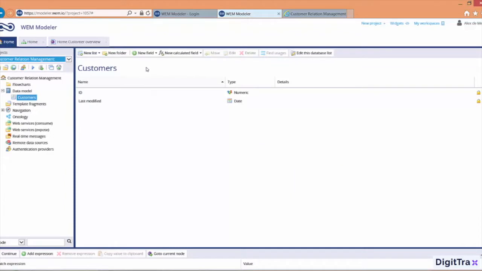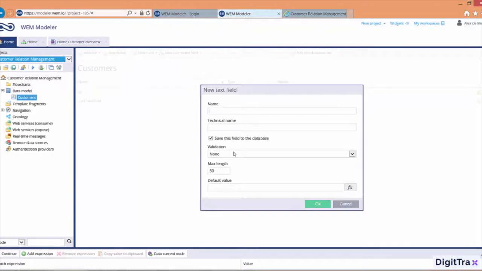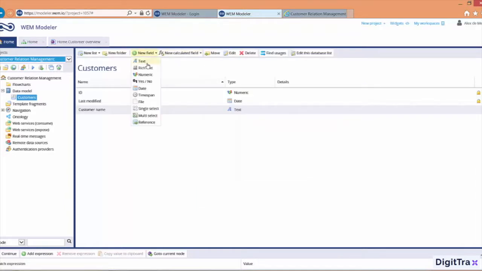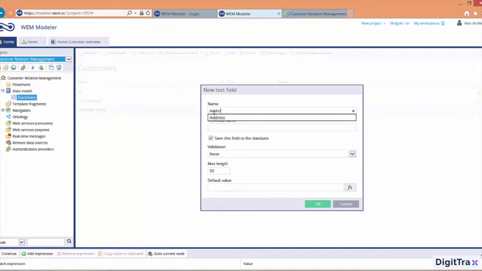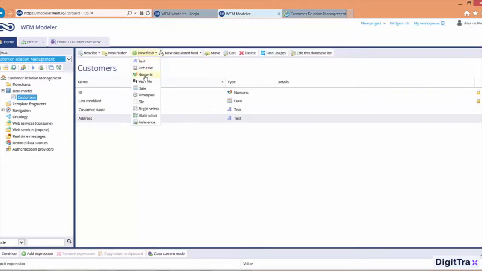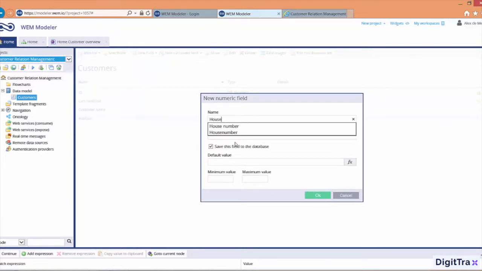And from this point, I can create the fields in it. We've got a text field, a numeric field, date fields, etc. The text field I'm going to use to have the customer name. I'm going to have a text field for the address. I'm going to have a numeric field for the house number.